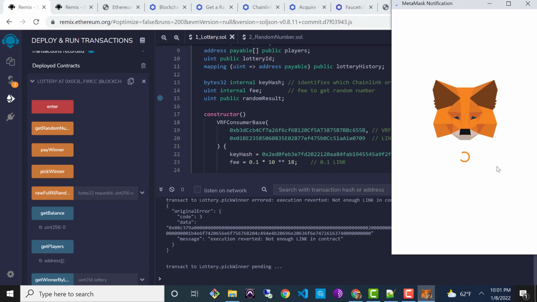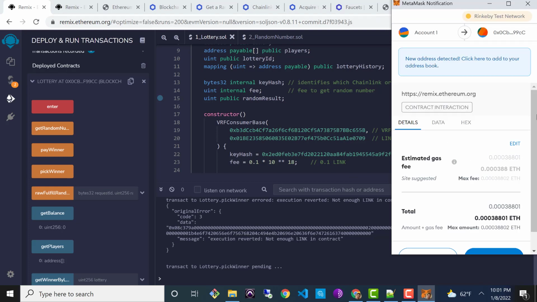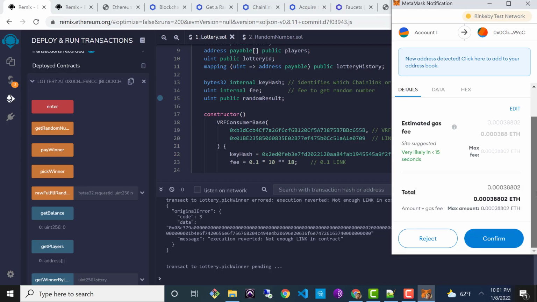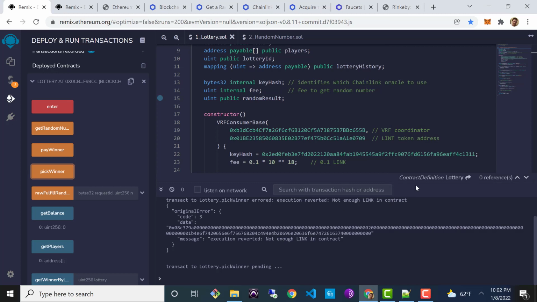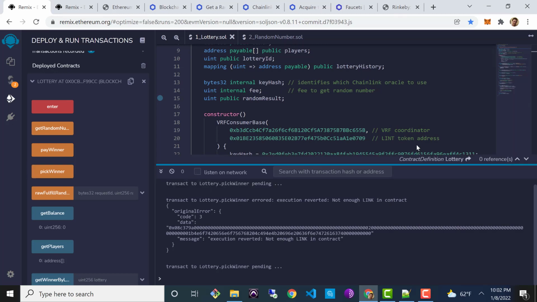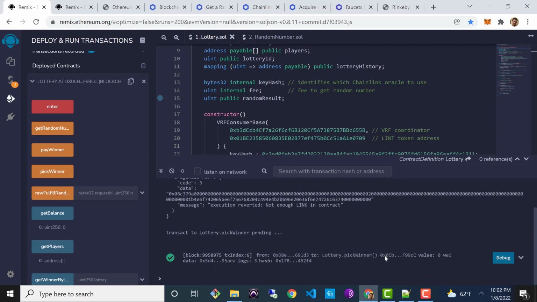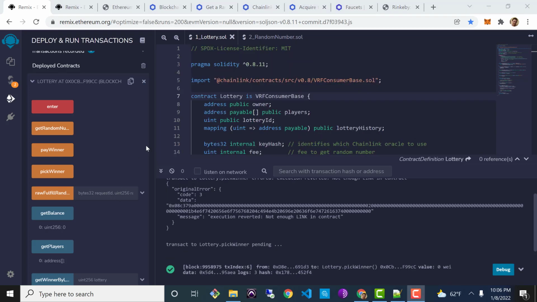Always a good sign when MetaMask pops up. We've gotten that far at least, so let's go ahead and confirm that. Now remember, this may take a few minutes because, when we tested our random number from Chainlink, that took like a good 2 or 3 minutes. So we'll pause here and we'll come back and hope for the best, and with any luck, we'll have a winner soon. All right, let's see if this has gone through yet.